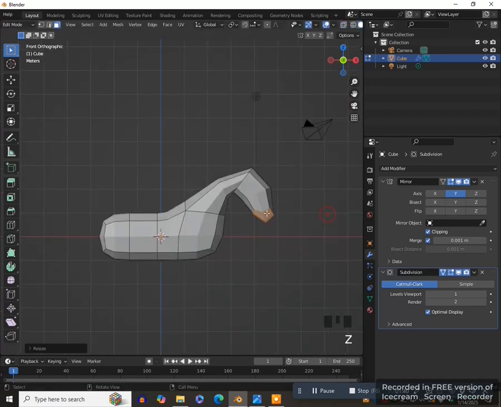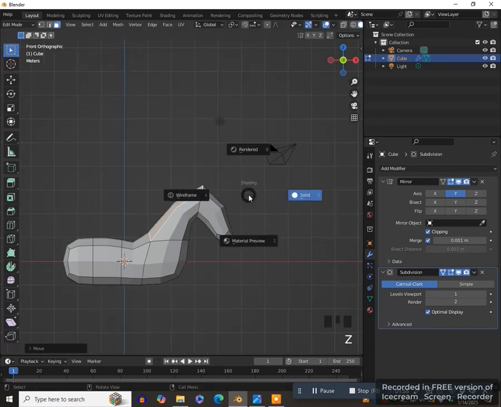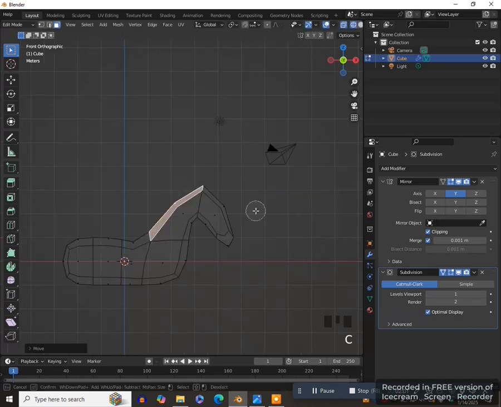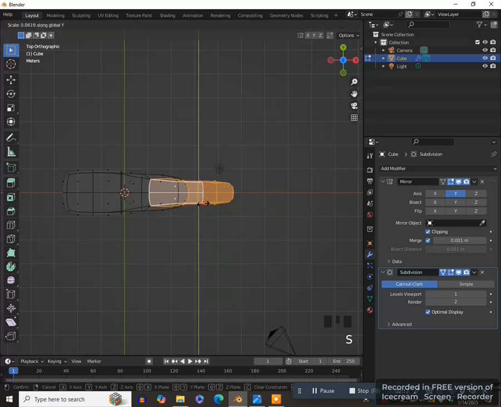Go into solid view, select this face here, and rotate it a little bit. Maybe move it back a little. Let's go back into wireframe view, Z4. Let's press C to go to circle select. Select the head and the neck, all those faces. Go to top view, 7 on the numpad. We're going to scale this in SY. Scale in the head and the neck.